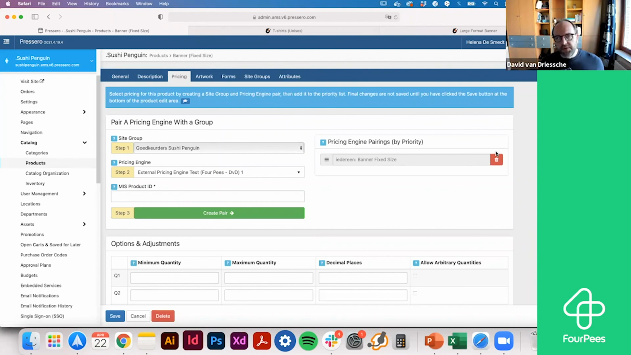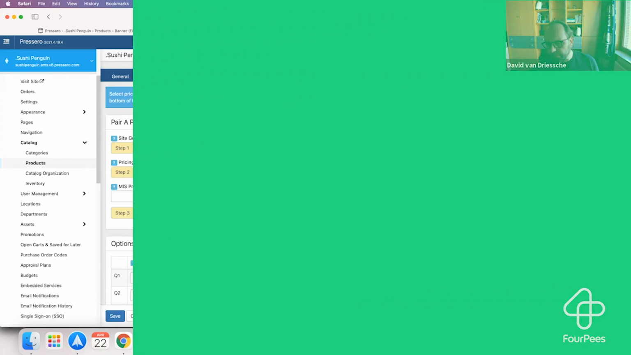But from very easy to very difficult, I think that gives a nice overview of the options that you have in Pressero. Probably the one that is used the most with all of the projects that we've seen are the pricing engines based on spreadsheets, because those allow you to define all kinds of options, but they are still very easy to implement.